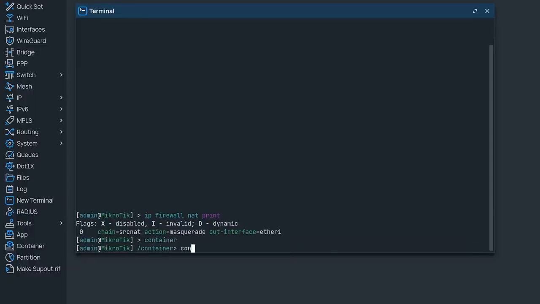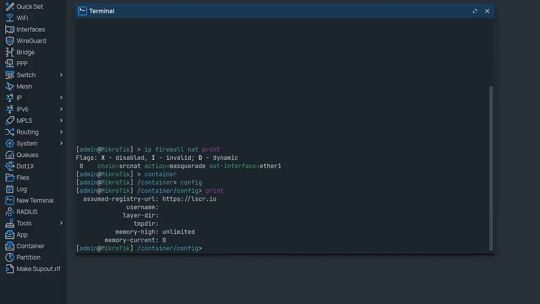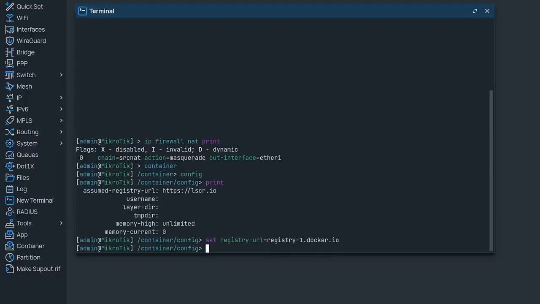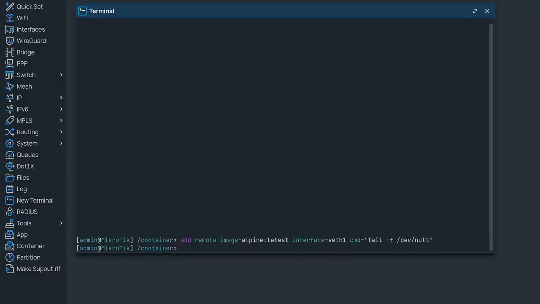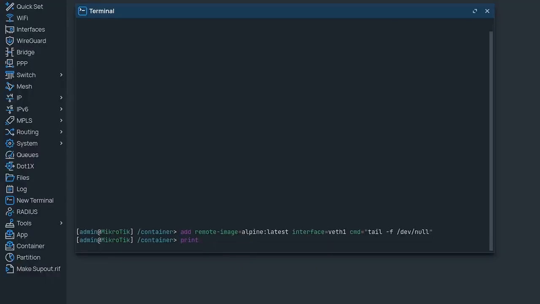Moving on to the containers section, you will need to change the registry URL to Docker's registry so that you can then pull the Alpine latest image. You could use some ready-made Tor image, but I think it is just as simple with Alpine, and you don't even have to leave RouterOS. We just need some CMD that runs a loop to prevent the container from shutting down. We'll remove it later when everything is set up.